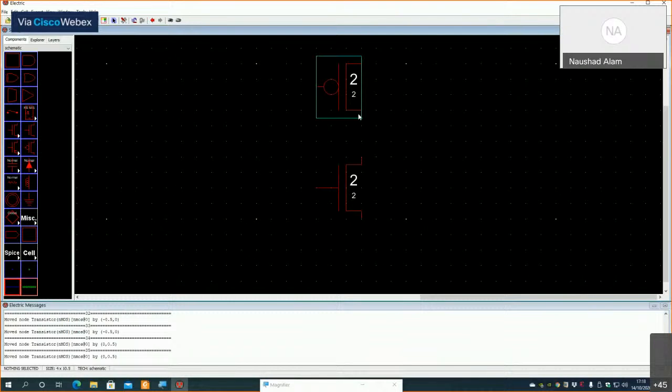Sorry, I will bring my mouse here and left click, and then I will bring my mouse here and right click. So you can see I have established a connection. Okay, I will do it again.